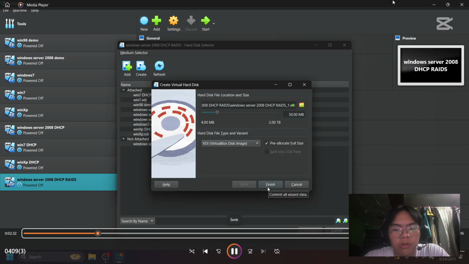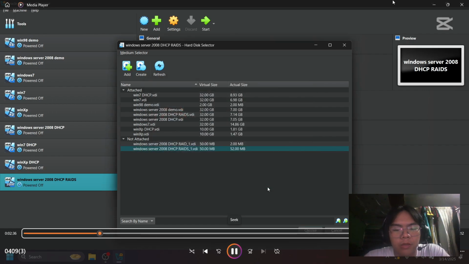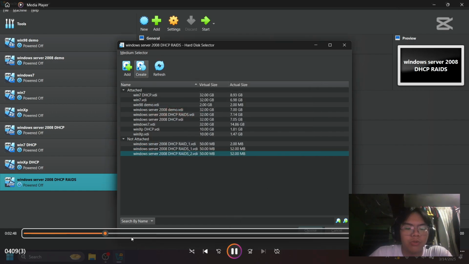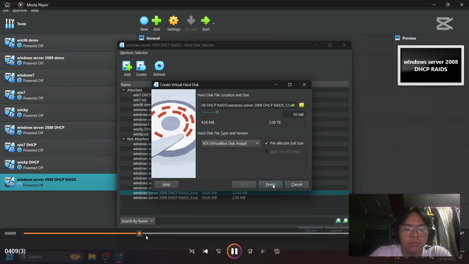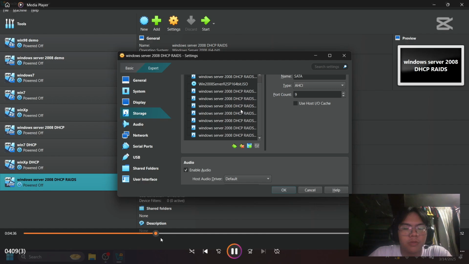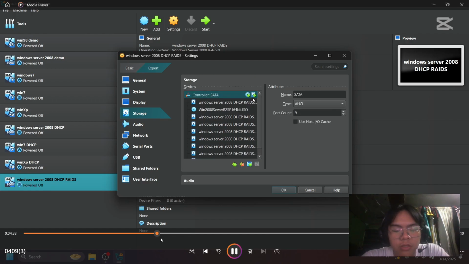Then check the allocatable size, then finish. Then create 10 more to proceed to the RAID. Second one is 50 MB, and then allocatable size. Then I'll just skip to when you already create 10 disks. And that's all 10 of the RAID.